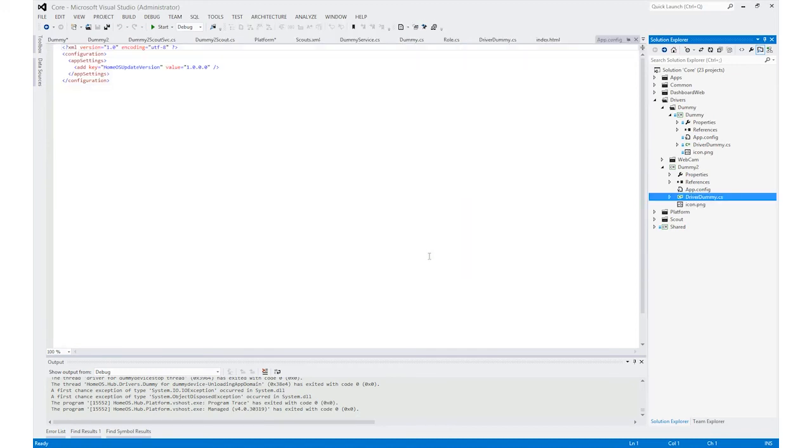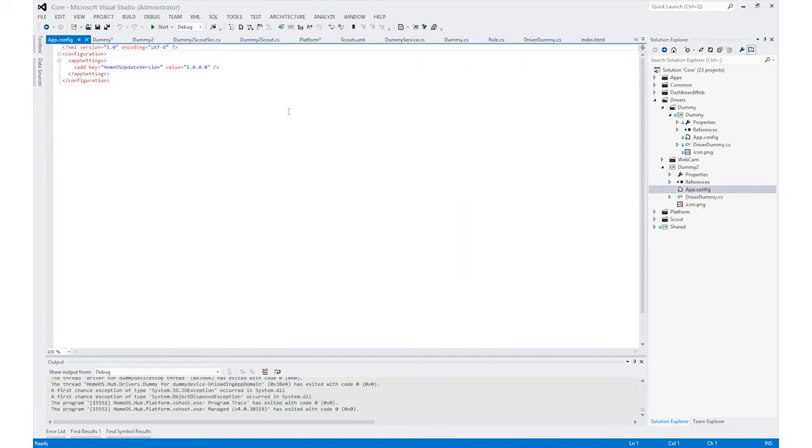So app.config basically is where we keep our version numbers. So we start off with 1.0.0.0, so you can just keep it and increase it every time you want to increase the version number. Okay, this is driver dummy.